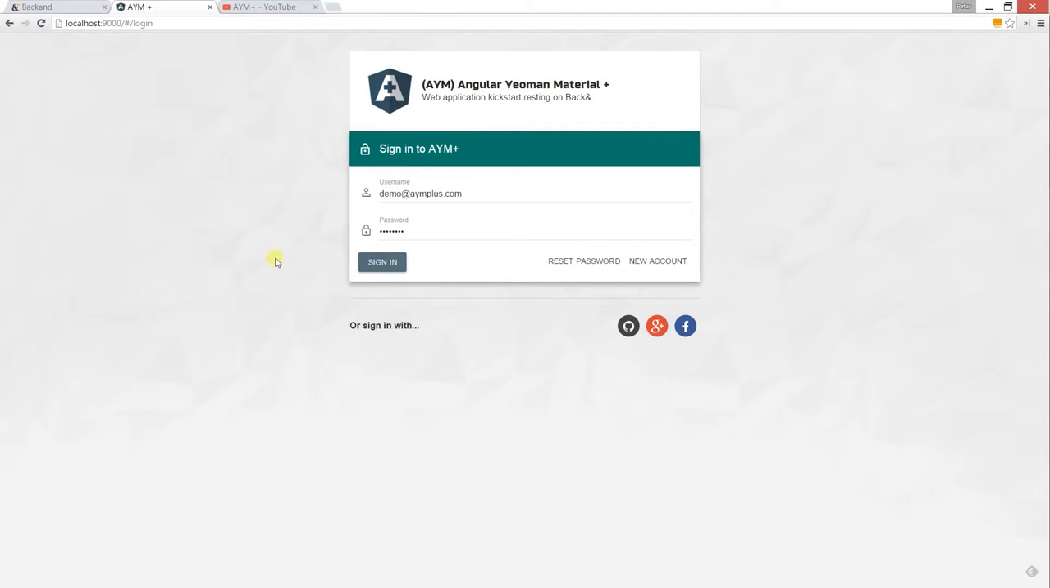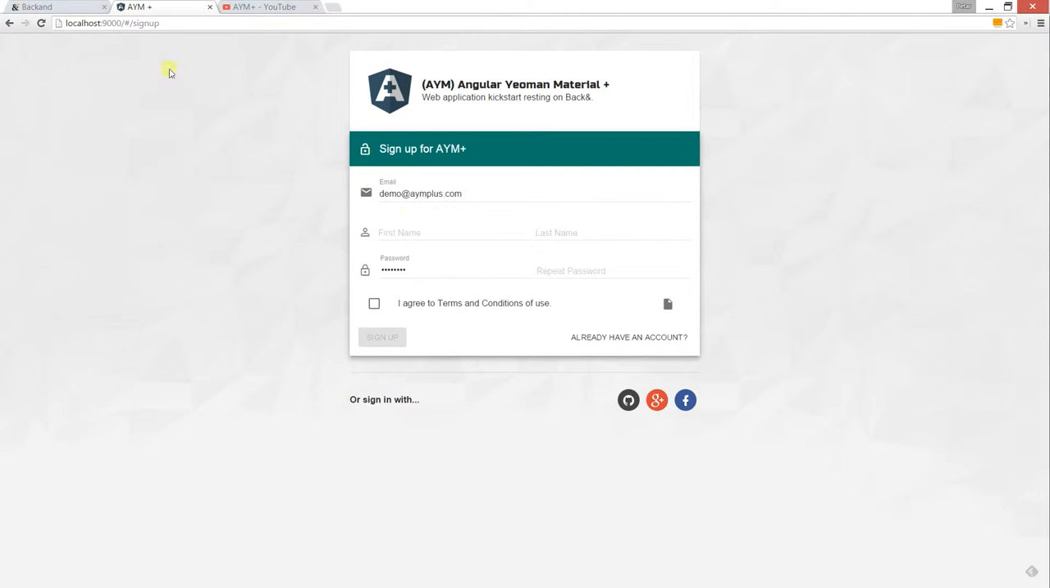Let's take a moment to review some of the user authentication and session management options that come with AIM Plus. Let's start by creating a new account, and then we'll see how we can log in and use social media services for authentication and registering users. So I'm going to go to new account. Actually, let me do this as well.